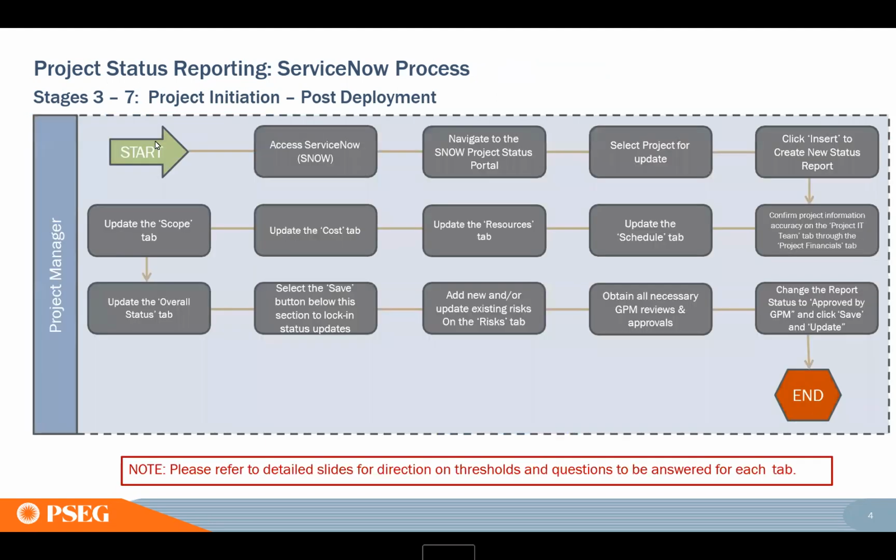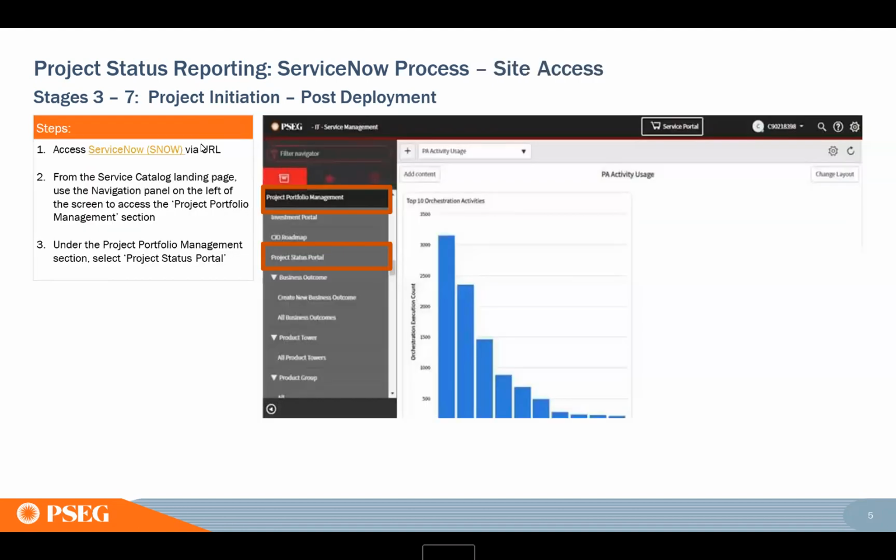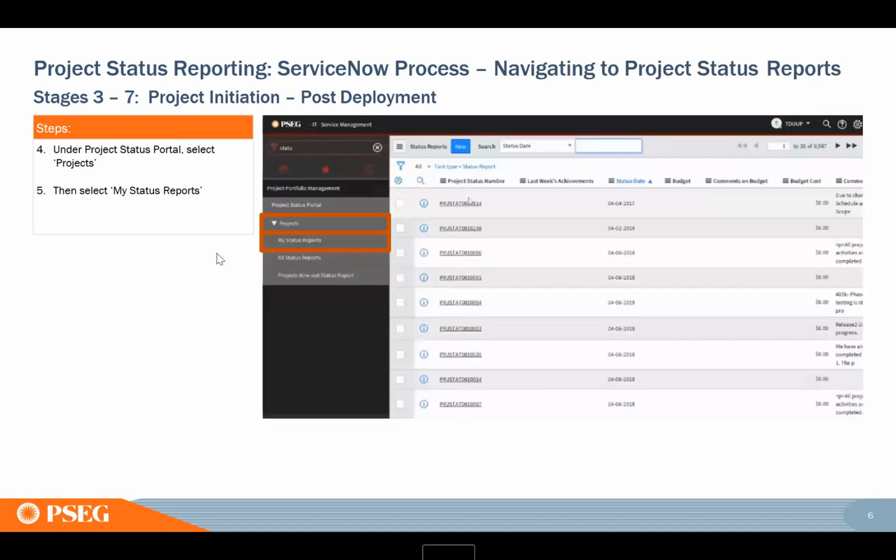Okay, so this was kind of the slide right before, but it's pretty much what I'm going to cover in the following slides. So you go into ServiceNow, there's a project status portal under project portfolio management. Hopefully you guys all have access to your projects in that project portfolio management section. There's a project status portal, and this is where you're going to enter your project status reports.